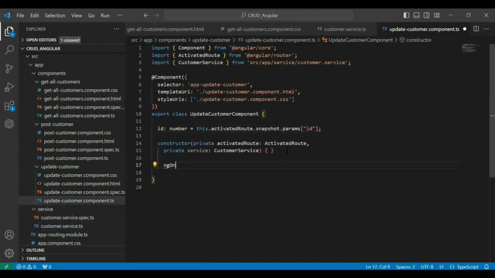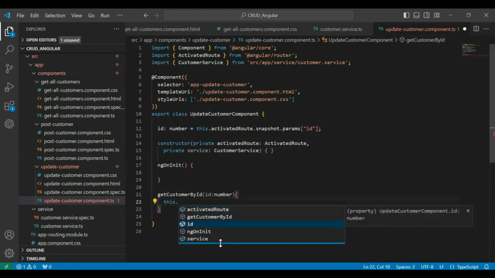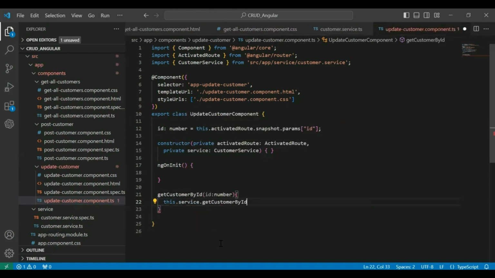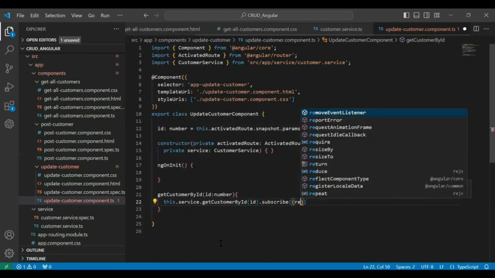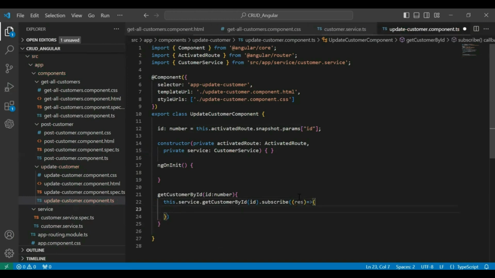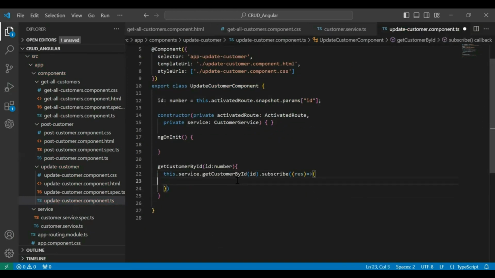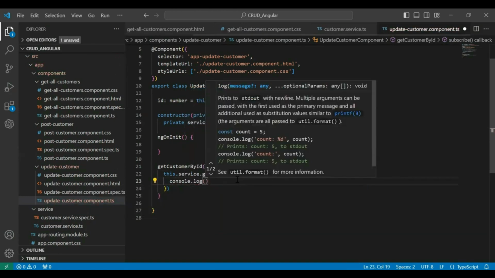We need to add this in our update-customer.component.ts. Let me add the ngOnInit lifecycle hook to call the method. Here I'm going to create a method that is getCustomerById. In the argument, it will receive an ID that is of type number. Here we need to call this.service.getCustomerById and pass the ID. Then we need to subscribe to get the result, save it into a variable, and add a console.log statement to print the response.